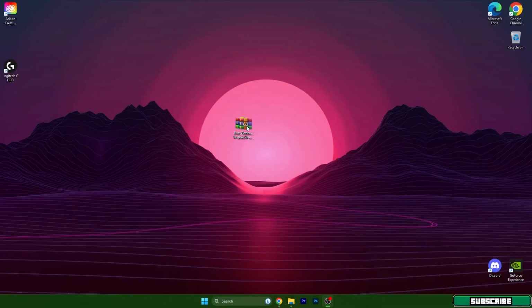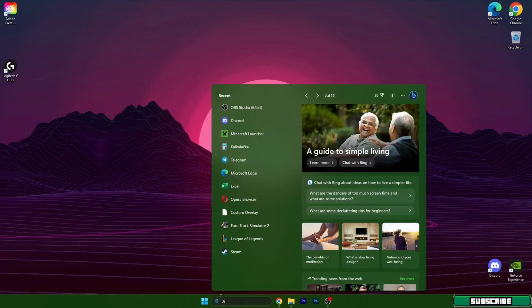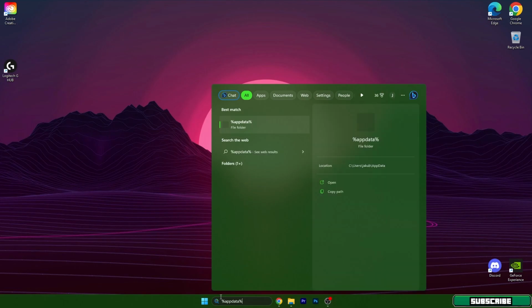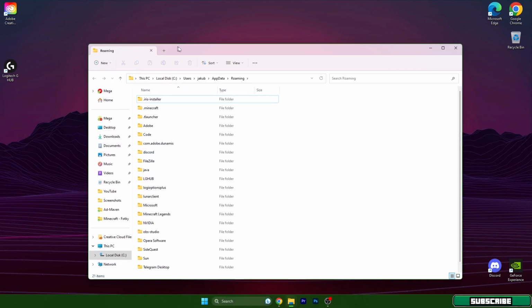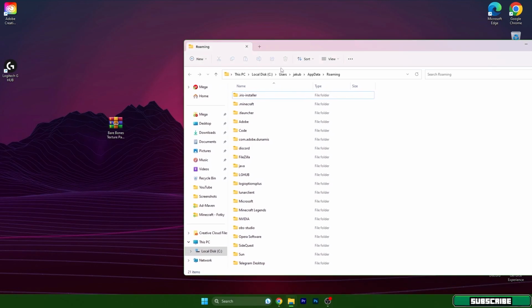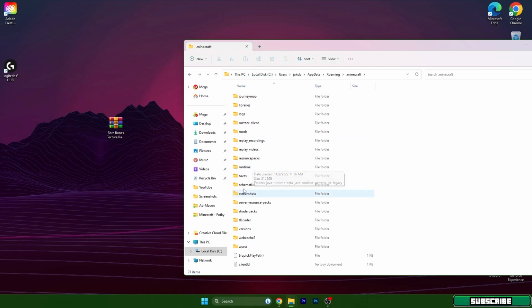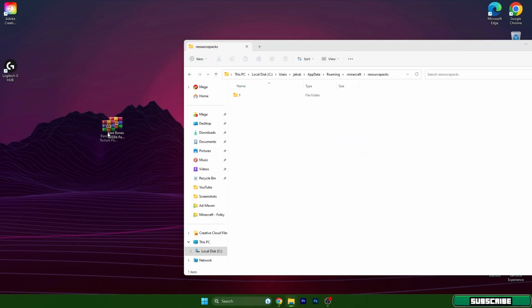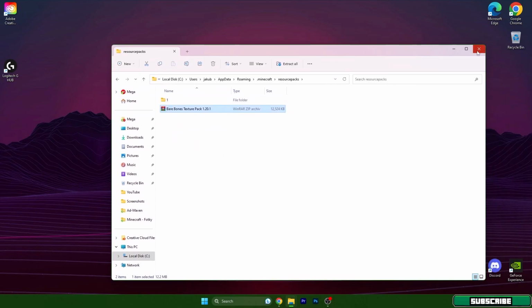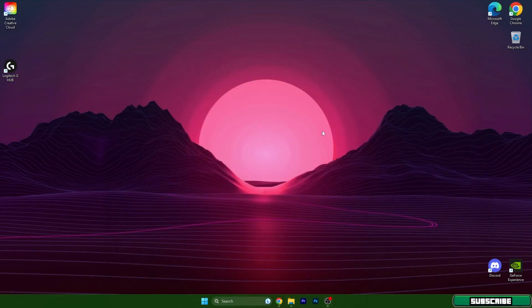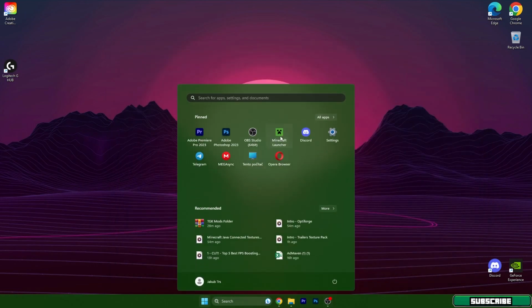Then take it and drop it on the desktop please, just like I did. After that we need to go to the Windows search bar and type in %appdata% and hit enter. It will open up a roaming folder for us and go to the .minecraft. Then scroll down and find the resource packs. Open it please and take the Bare Bones texture pack and drop it in here. We can safely close this window now and let's get to the Minecraft launcher.